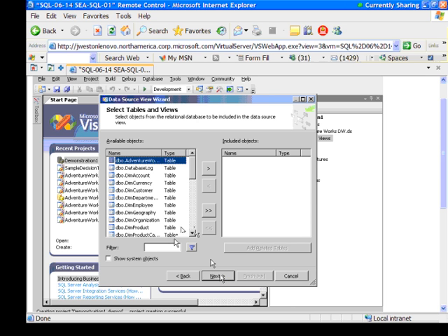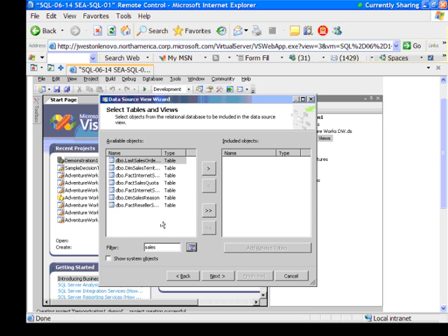So I've got lots of different objects available, too many for me to list here, so I'm going to filter this down. One of the new features here is allowing me to click on the little funnel here and type the word sales in, and it will now only show me those objects in my database that have the word sales contained in them.